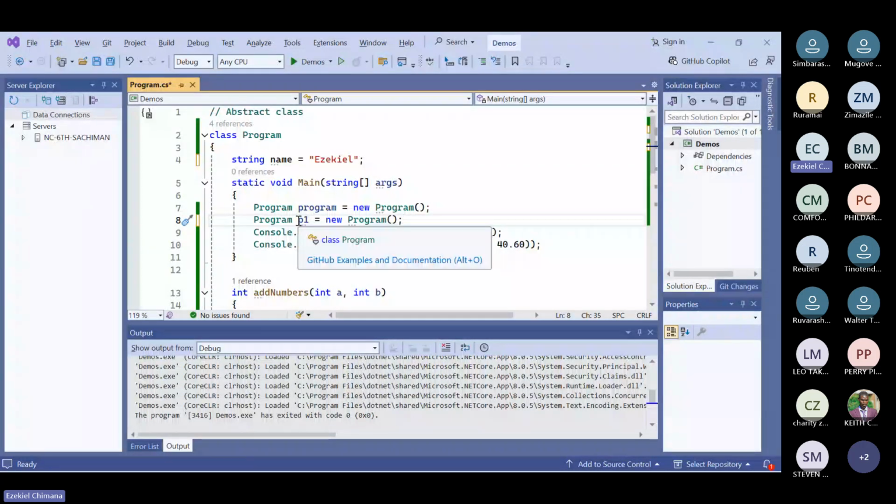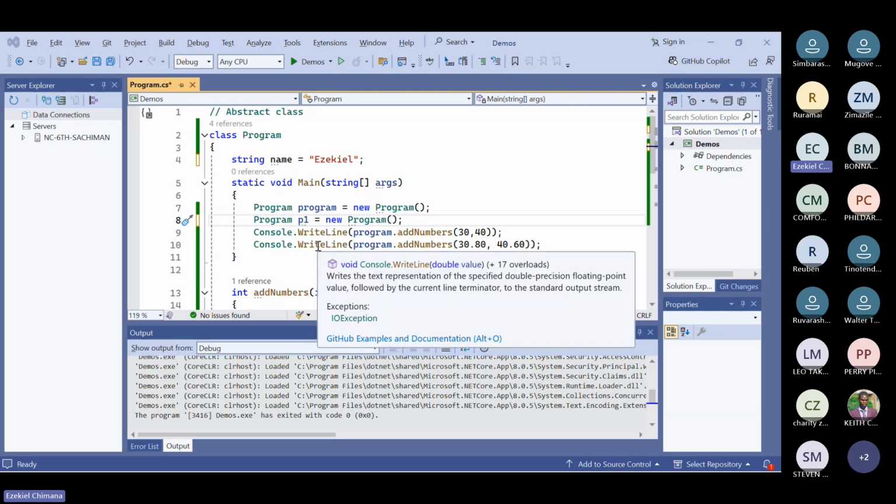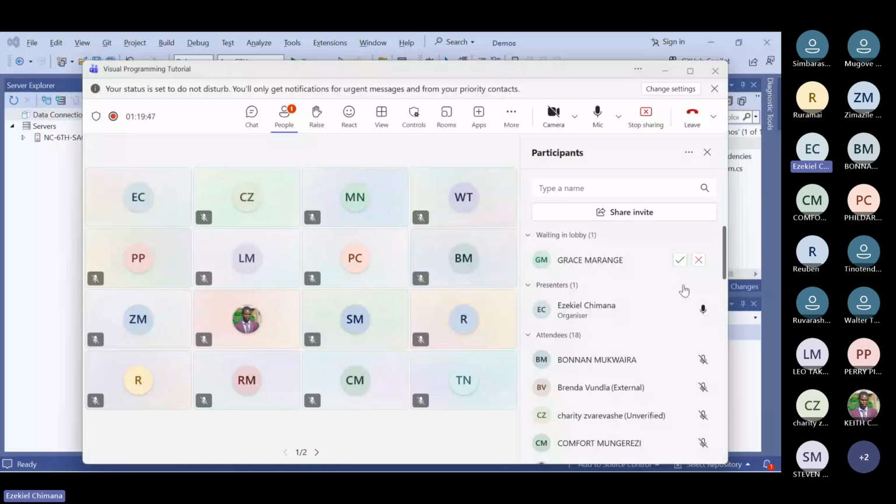This P1 is now an object. And like what we have said, an object will inherit everything which is within this class. So this P1 will always have everything that we have in this class, and we're able to do whatever this class is supposed to do. I hope we have answered that.